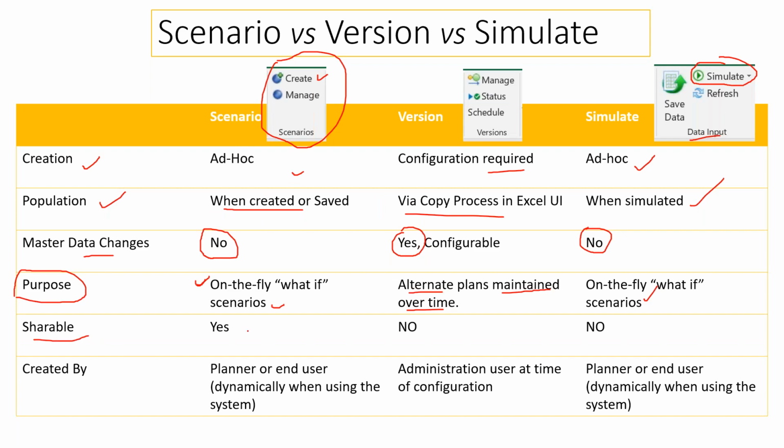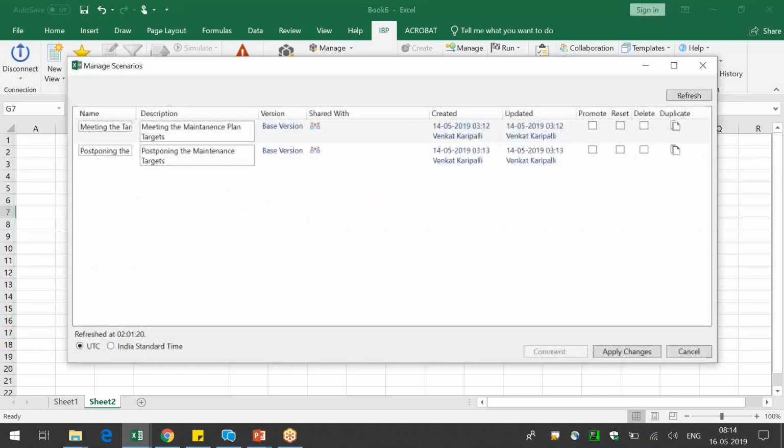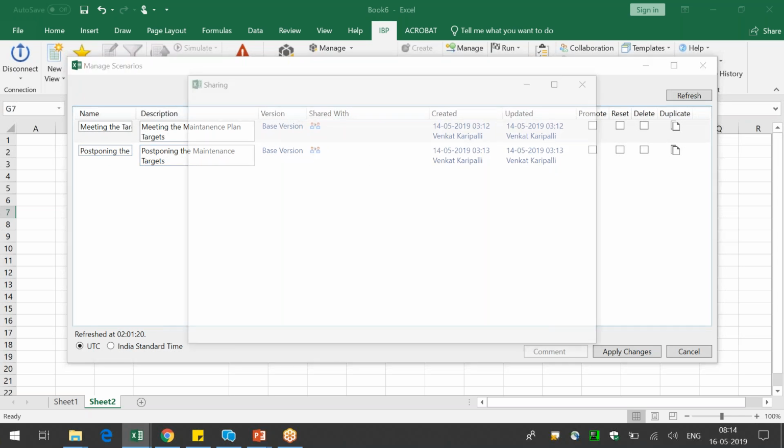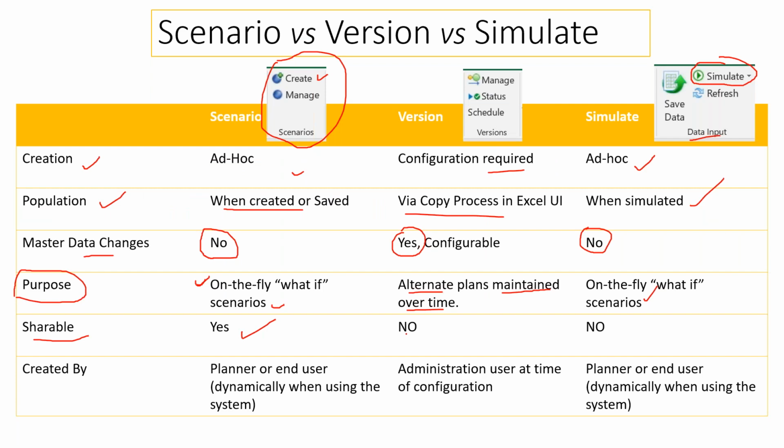Shareable scenarios are shareable. Yes. So you click on manage here, and then you pick this scenario called postponing the maintenance target. You click on this share button, and then you pick the planner that you want to share it with. You can share it. But a version you cannot share, because it is not necessary, because the version is there inside your planning area. Whoever is logging into the planning area can access the different versions that are available, and then view the data that he wants.